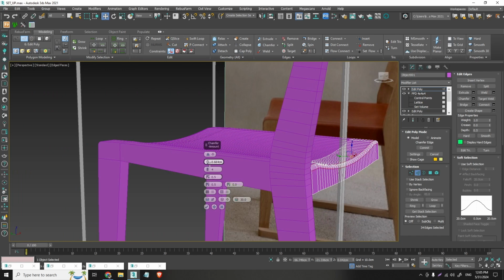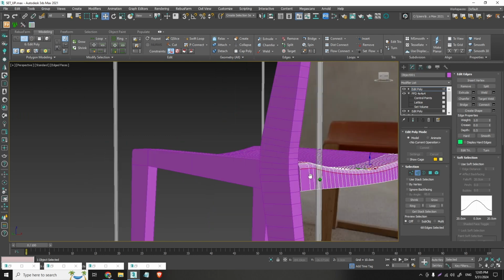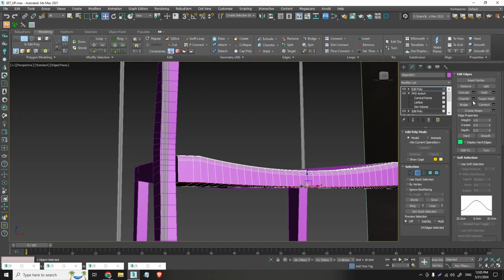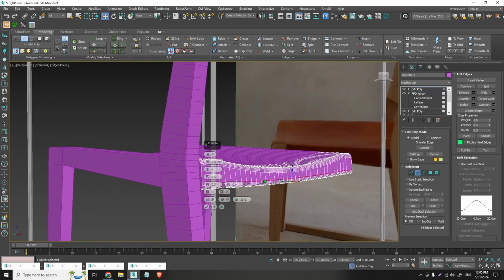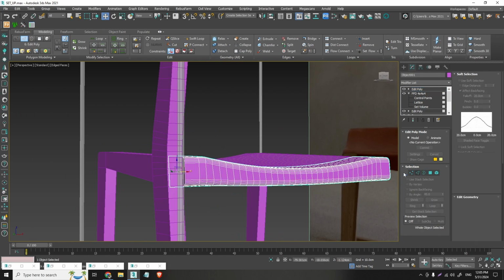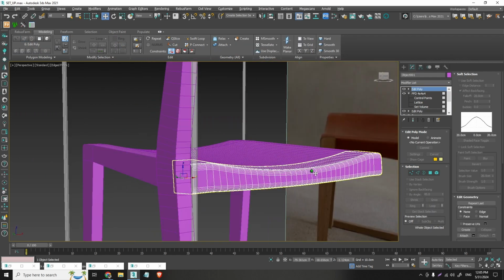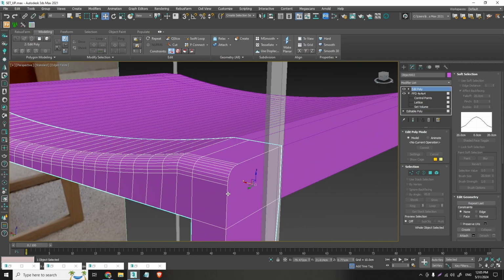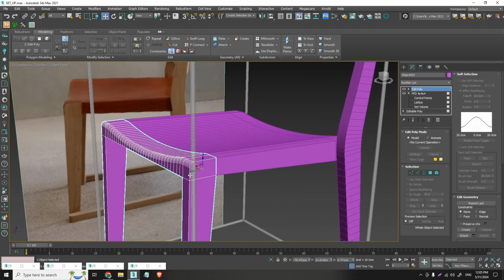Maybe less on the back, I'm not sure. Smooth chamfers only, and you might also want to do this thing right here. Here we go. All right. So yeah, as I said, you need to make sure that the topology is right.